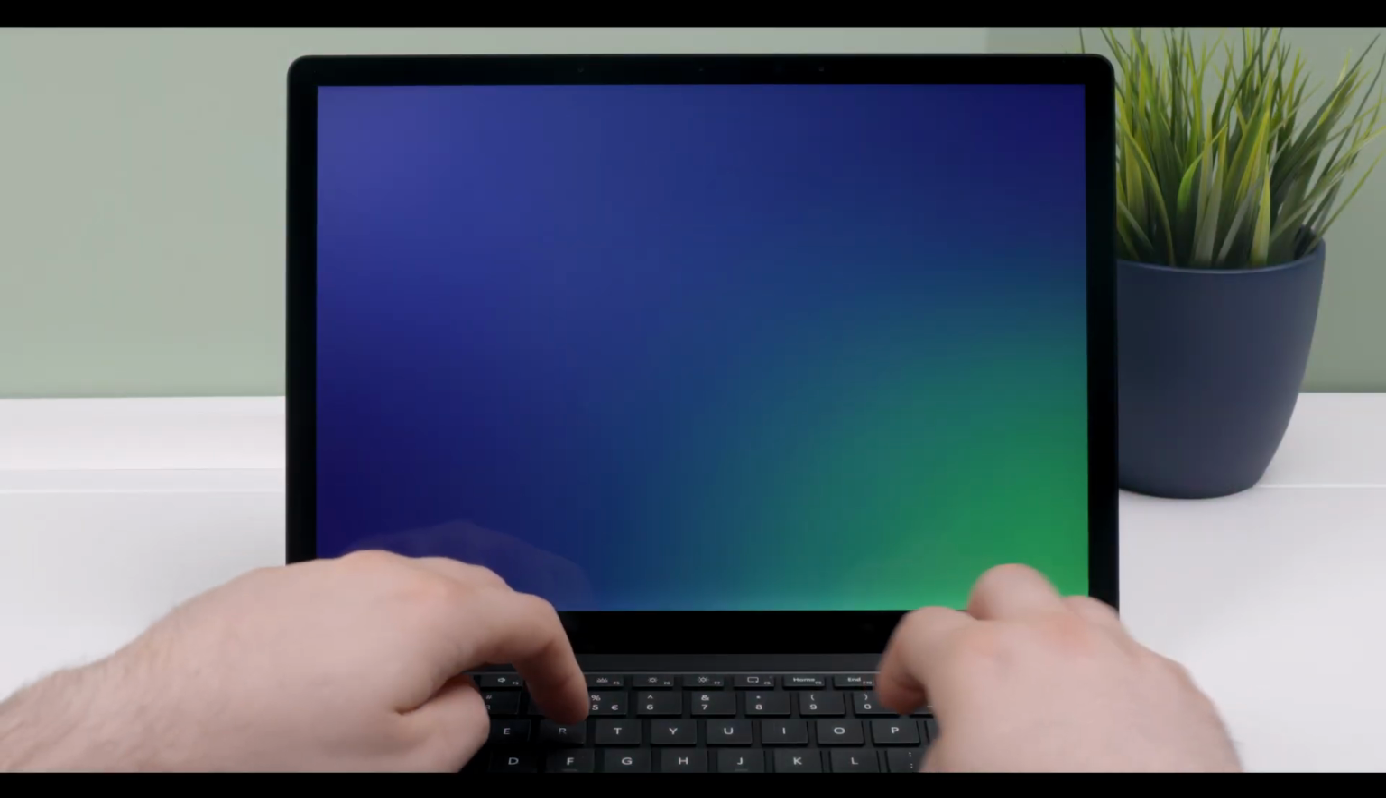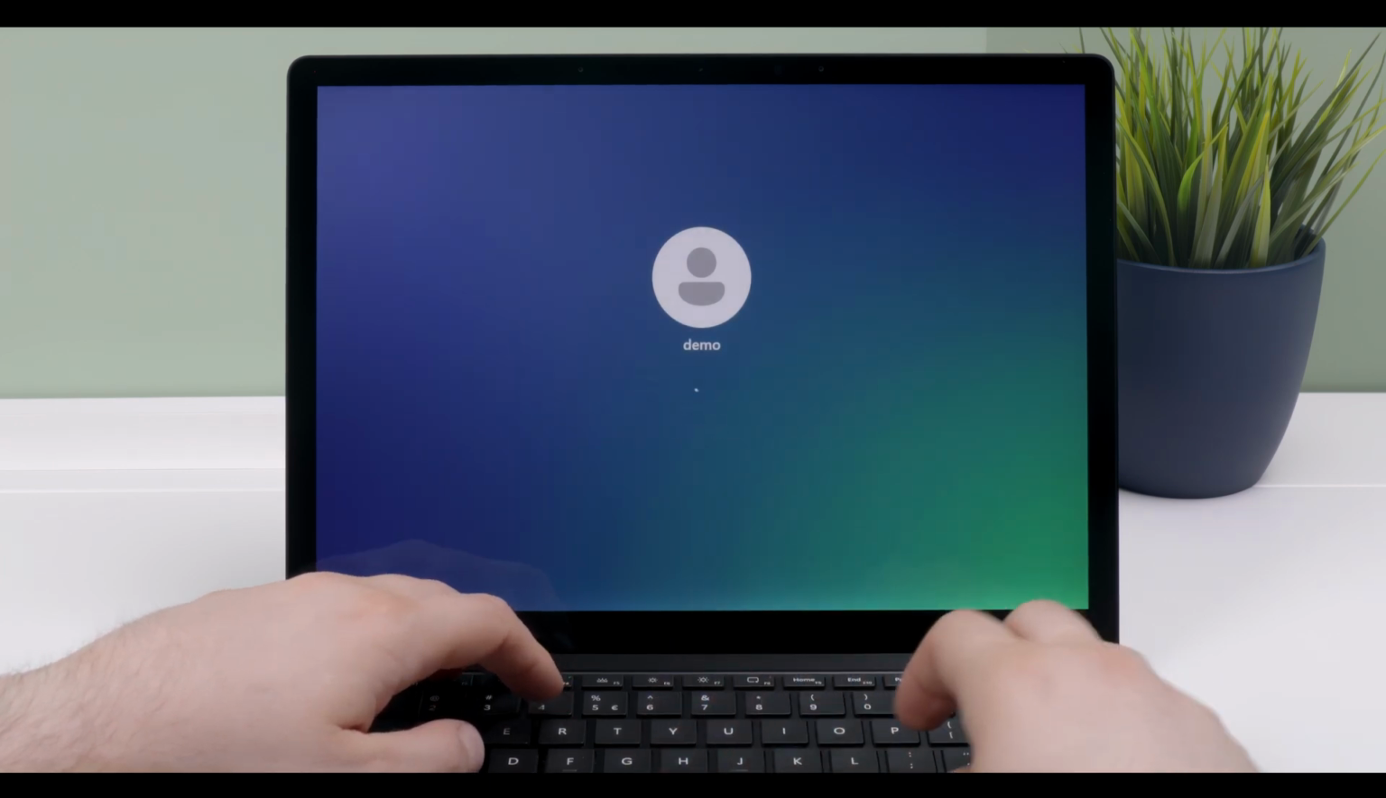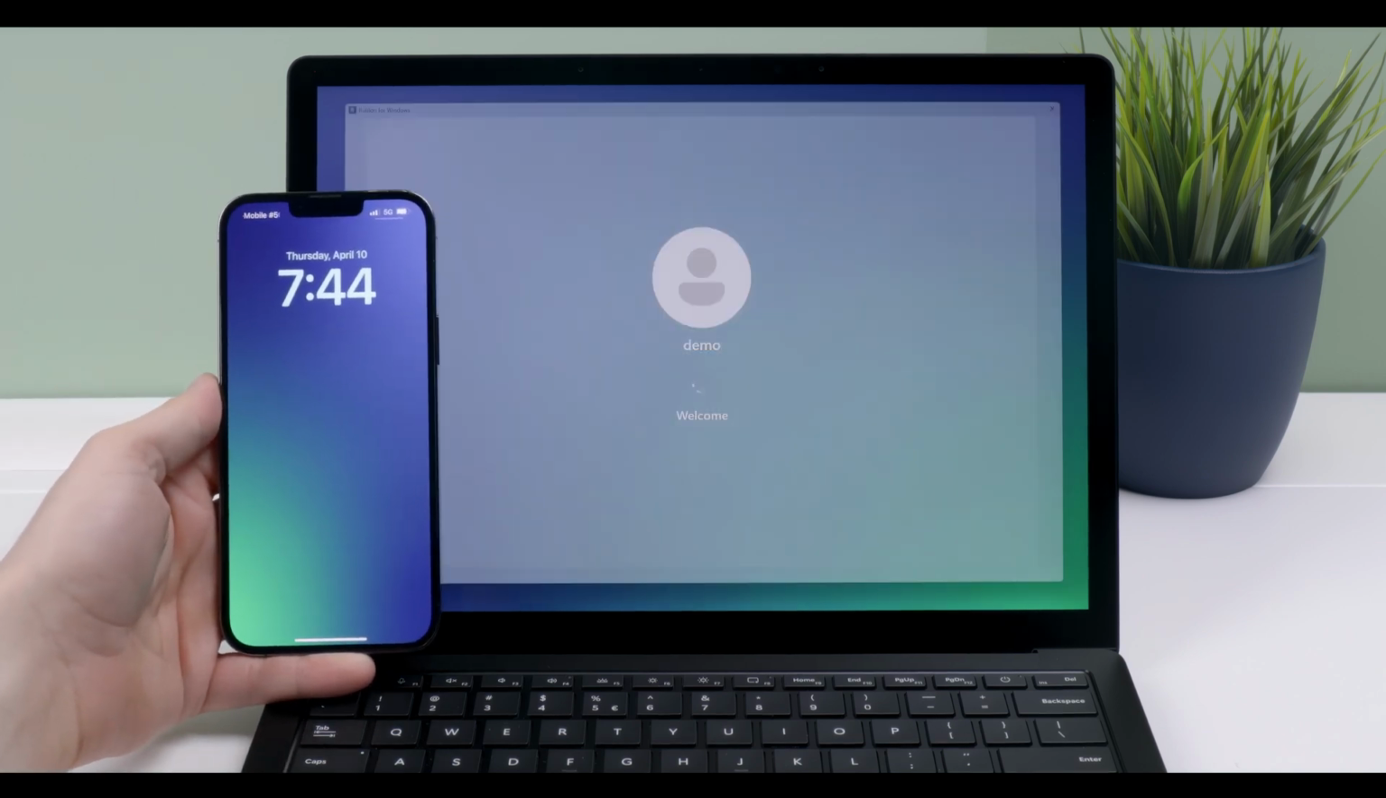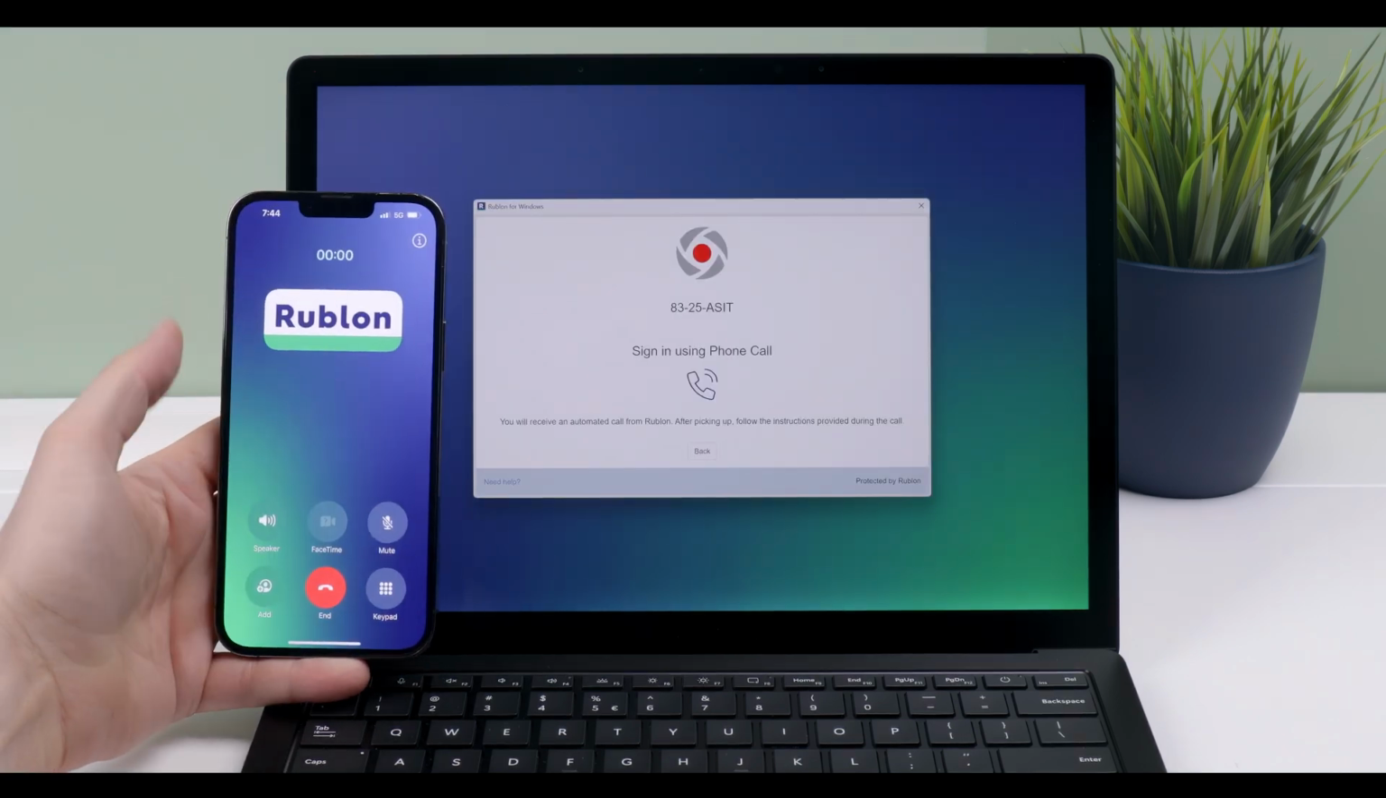I log into my Windows account by entering my Windows Hello PIN. Now I answer the call from Rublon.